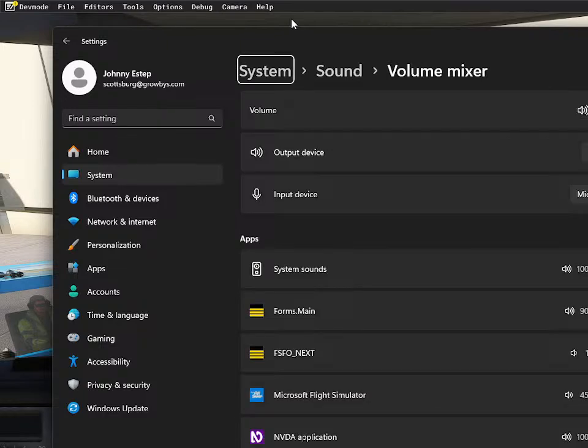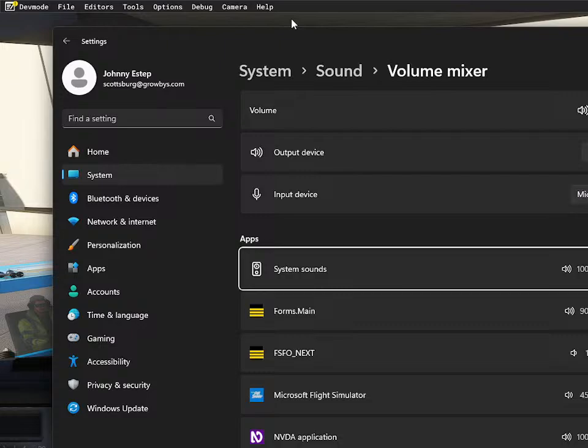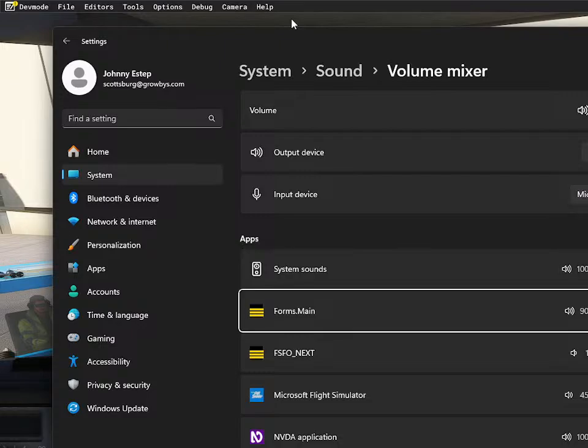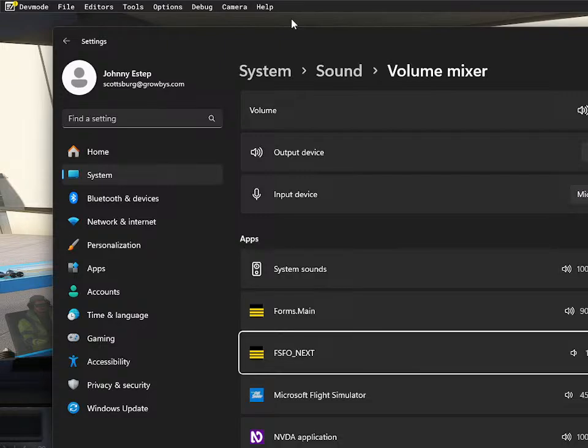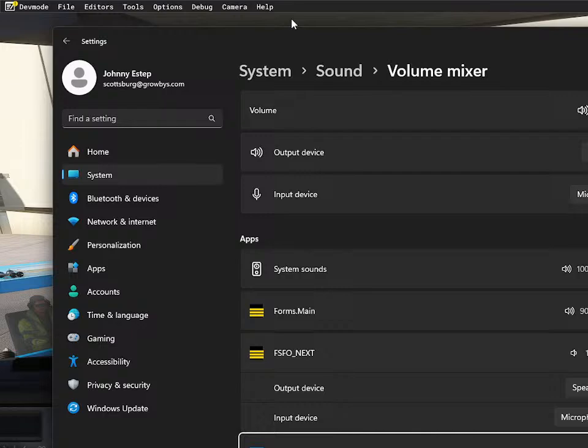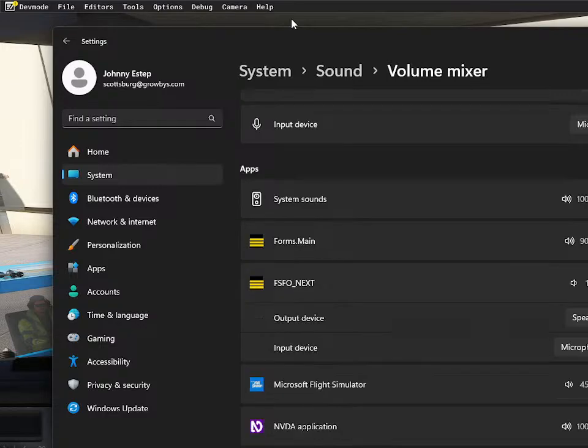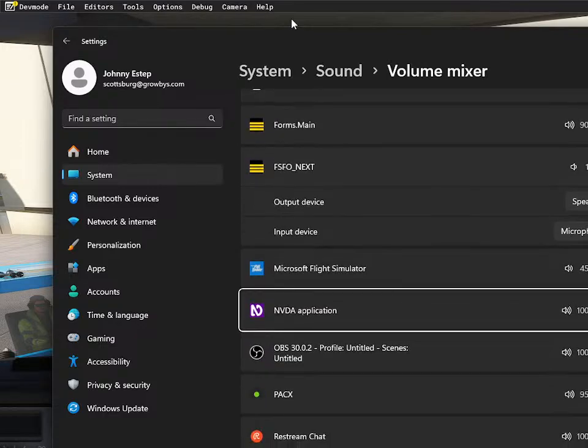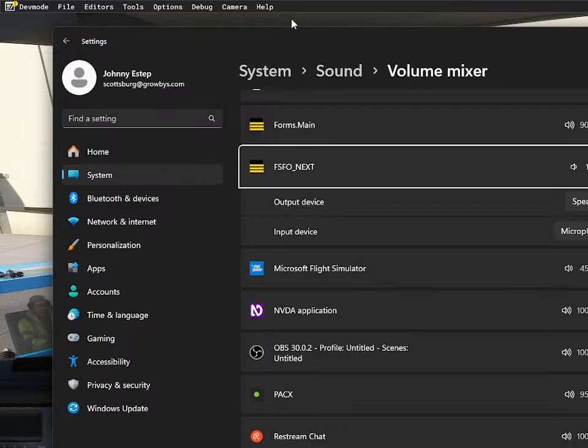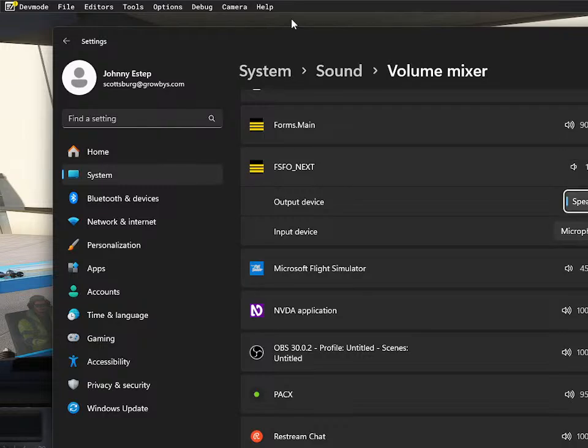Mute volume button. System button 1 of 3. System 2 of 12 level 1. Search box. System button. Adjust the output device grouping. Input device grouping. Apps grouping. List. System sounds button. System sounds grouping. Main button. FSO next button. Expanded. Microsoft Flight Simulator button. NVDA application button. PACX button. Restream chat button. Flight monitor button. Microsoft Flight Simulator button. FSO next button. Expanded 3 of 9. FSO next grouping. Mute button. Output device combo box speakers. Razor. Input device combo box microphone. Razor. Output device combo box speakers.